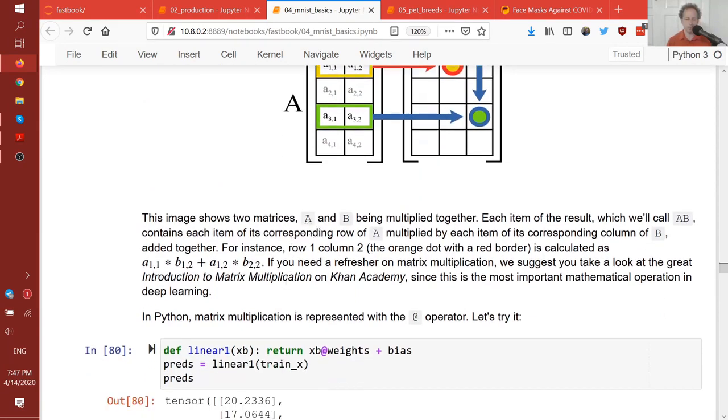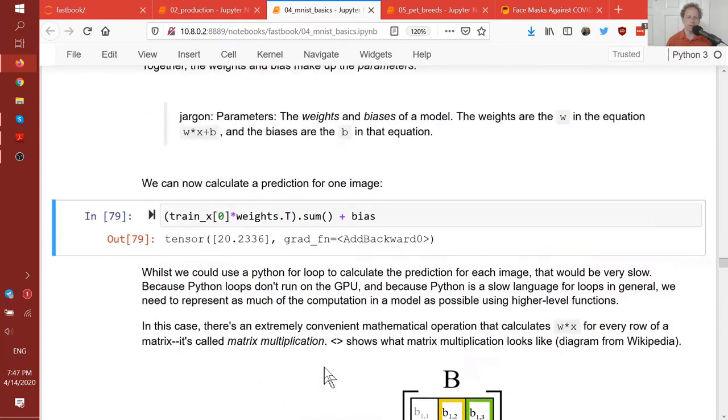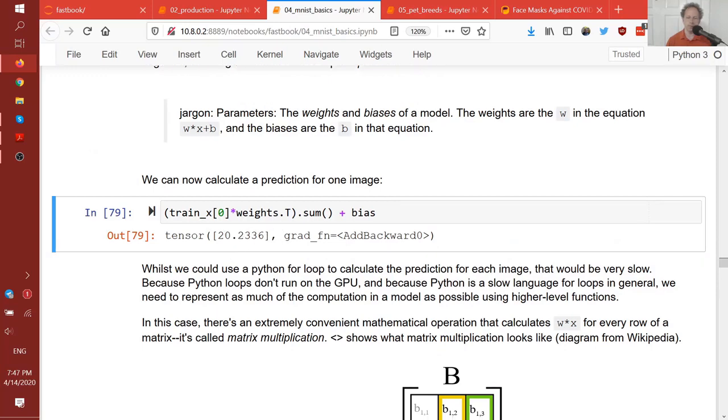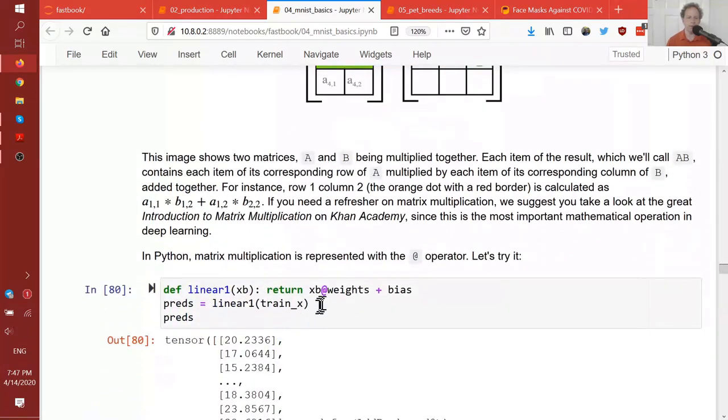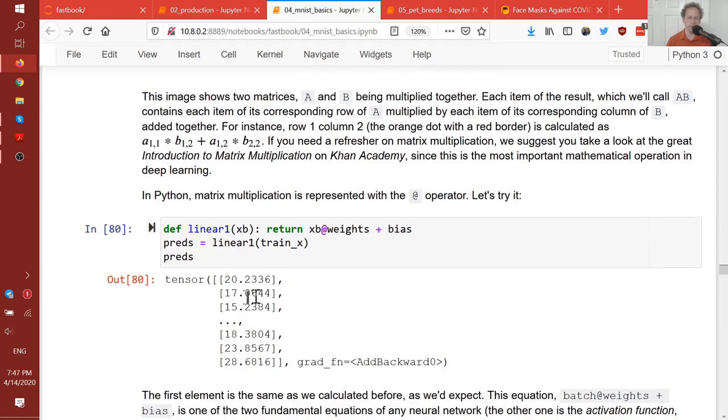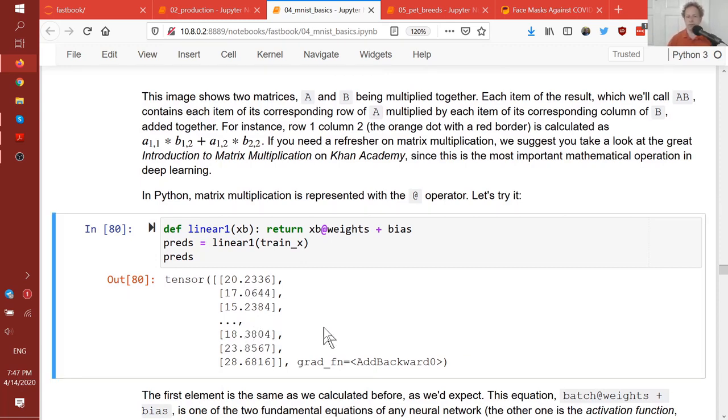And in Python, and therefore PyTorch, matrix multiplication is the @ sign operator. So when you see @ that means matrix multiply. So here is our 20.2336. If I do a matrix multiply of our training set by our weights, and then we add the bias, then here is our 20.336 for the first one. And you can see it's doing every single one. So that's really important, is that matrix multiplication gives us an optimized way to do these simple linear functions for as many rows and columns as we want.